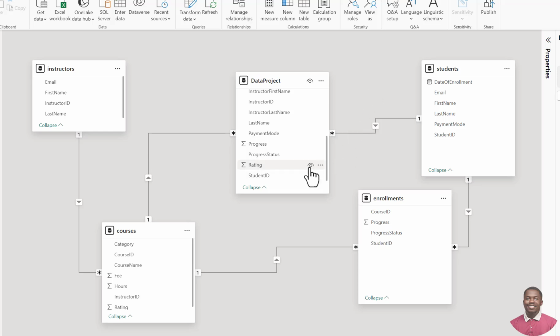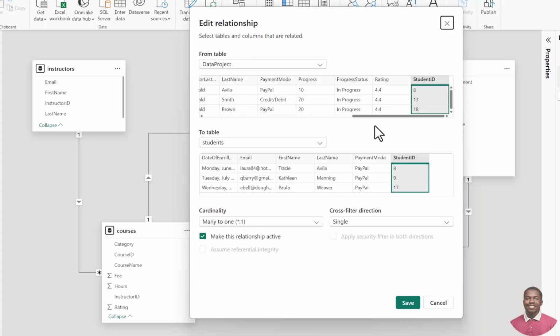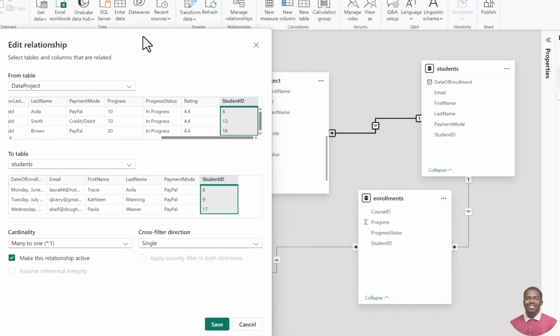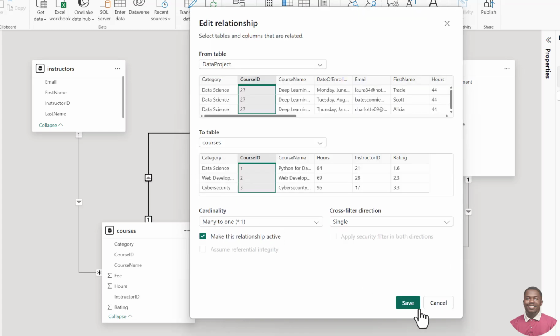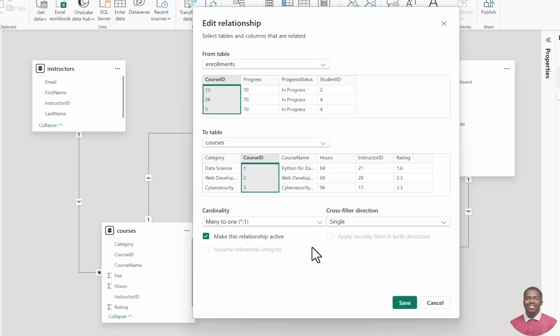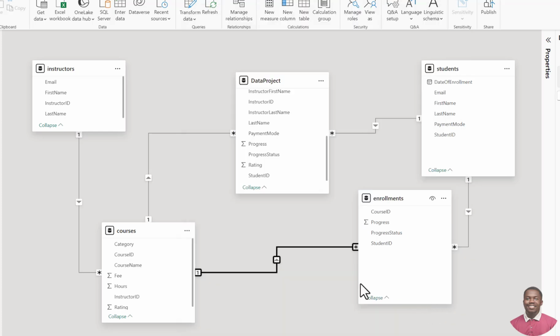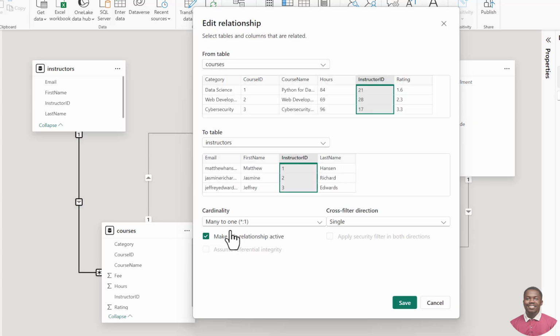Now, if you double click on this line, I mean any of those lines, you will see many to one relationships. We call these cardinalities. So many to one relationships. Now let's close this. Let's double click on this. Here we see many to one relationships. Let's double click on this. Many to one relationships. Let's click on cancel. And then let's double click on this. We can see here many to one relationships, right? So we'll click on cancel.